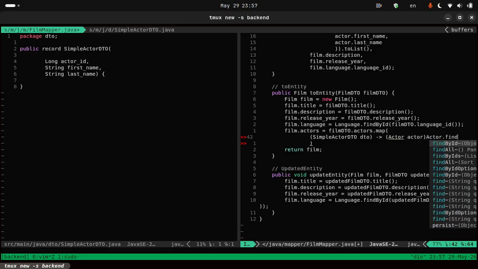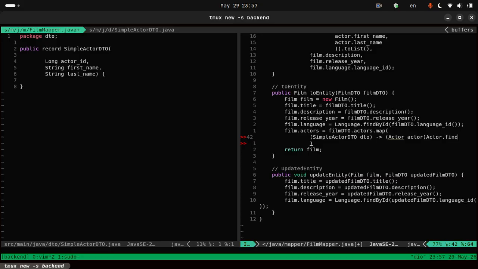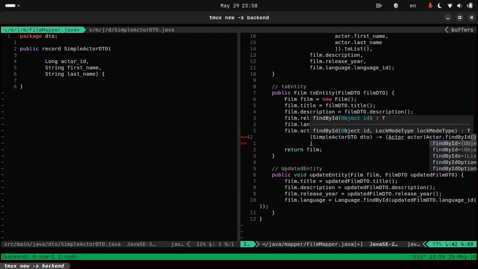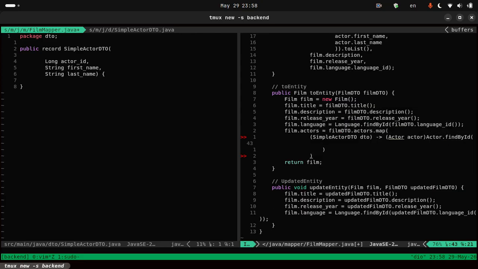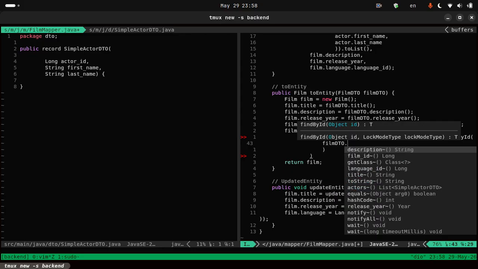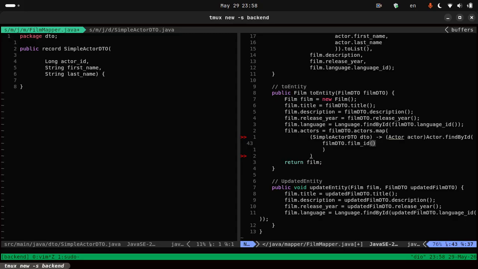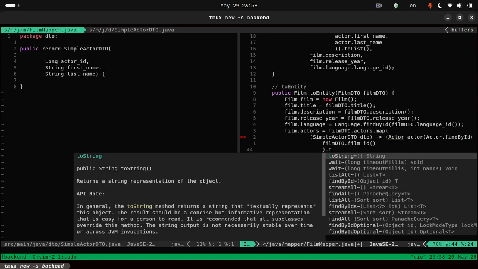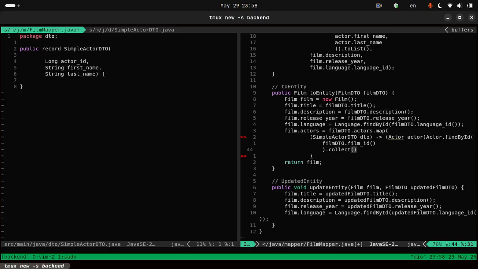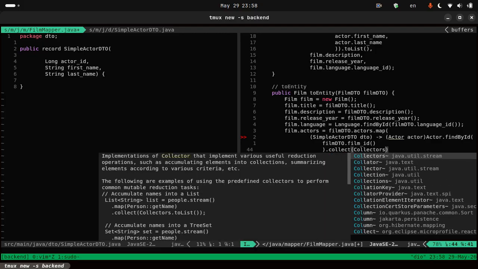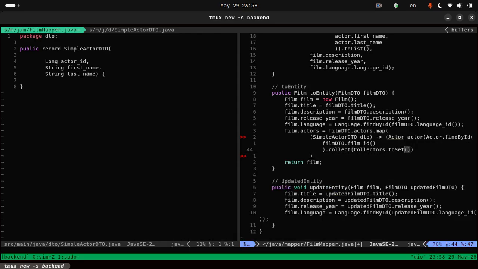Find by ID. Then we take it from the film DTO dot film ID. What do we do here? Then this is really important. We return it. We collect first, then Collectors to set. It's really important.